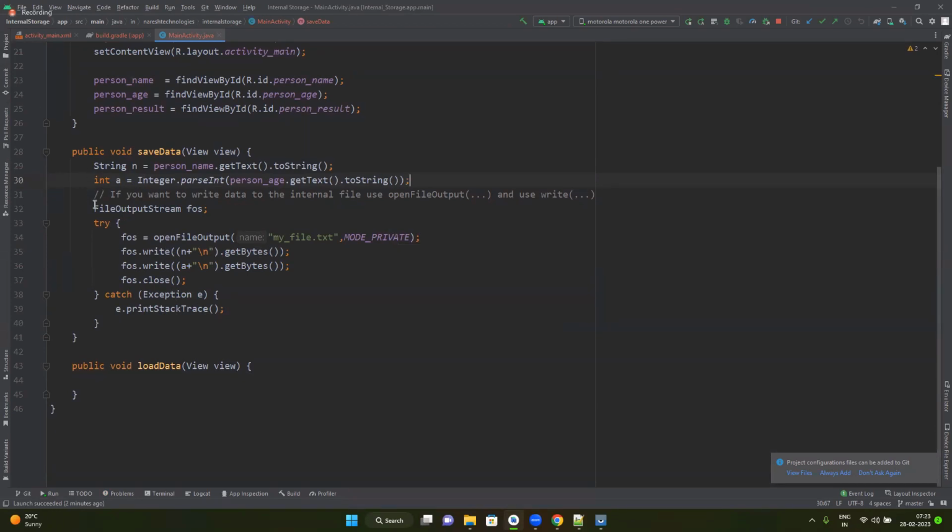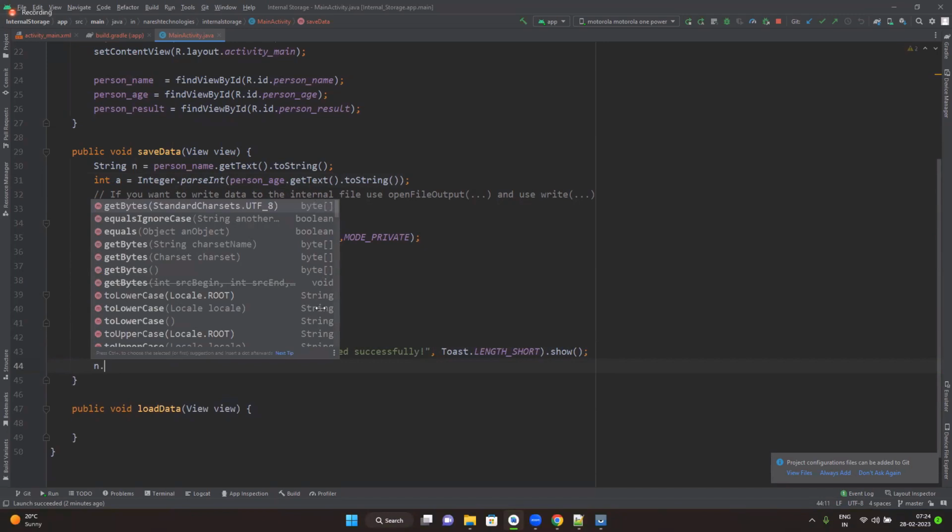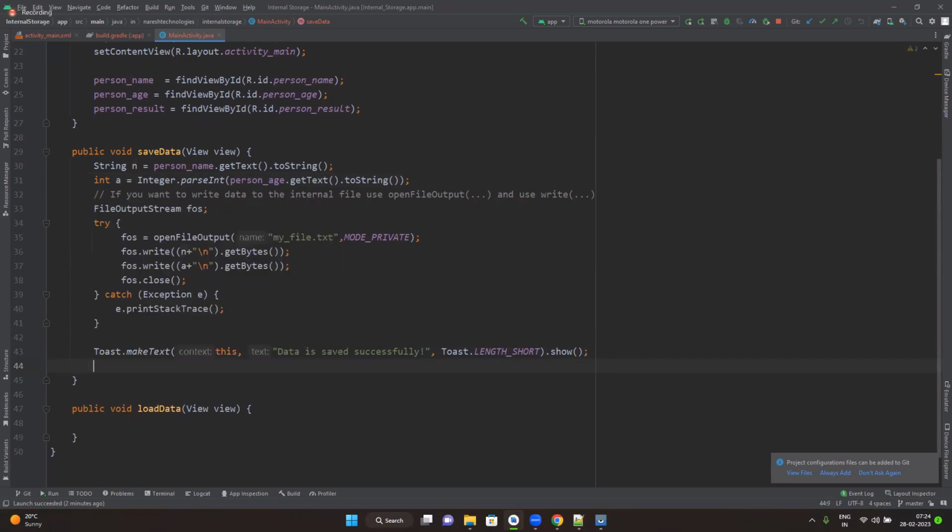Okay. So before we proceed further, let us just show a toast message saying that the data is saved successfully. Then we can also reset the form. So n dot, it is not n, it should be person name. Person name dot getText dot toString. Sorry, dot getText dot clear.